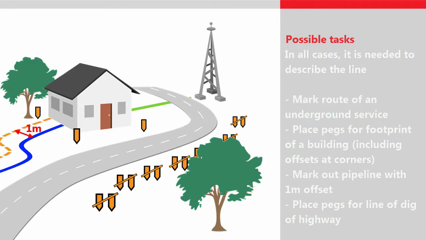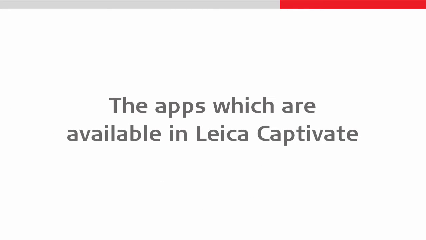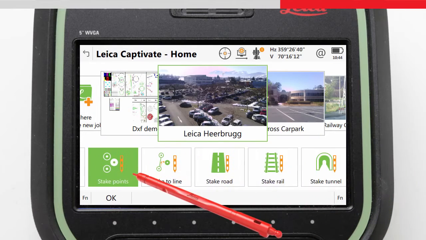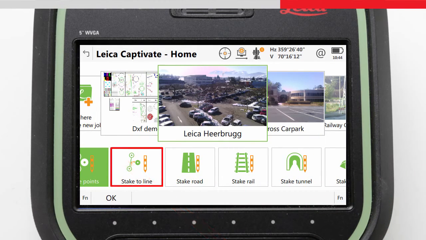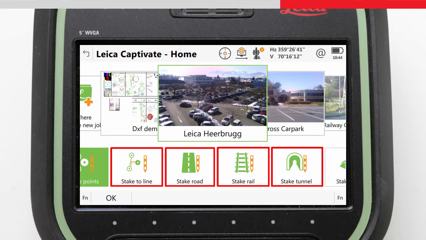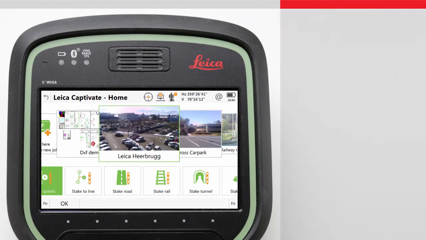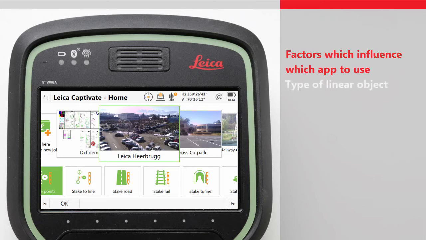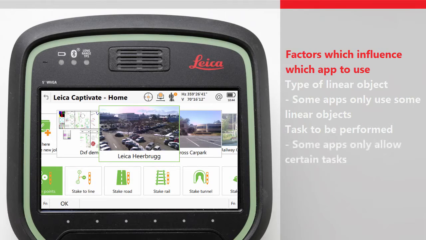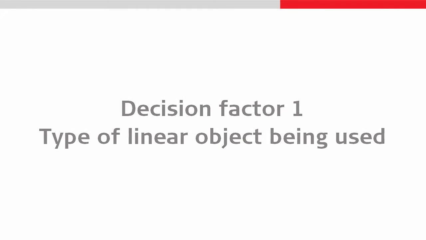So you can see there are a wide range of possible tasks related to staking linear objects. There are several apps available in Leica Captivate which can be used to stake linear objects: Stake to Line, Stake Road, Stake Rail, and Stake Tunnel. The decision as to which app to use depends on two factors: the type of linear object being used, as some of the apps can only use certain linear objects, and the task to be performed by the user, as some of the apps only allow certain tasks to be performed. Let's look at these two factors more closely.